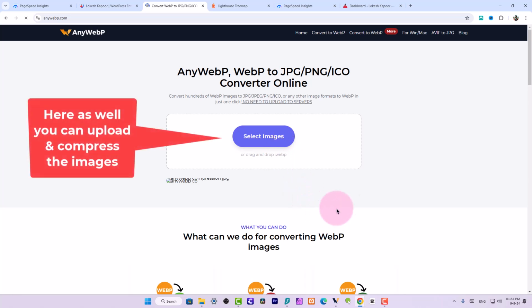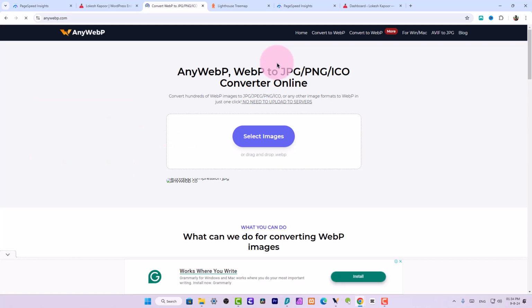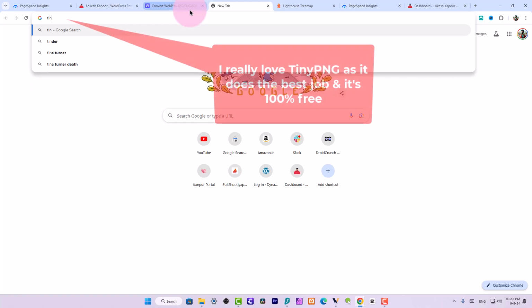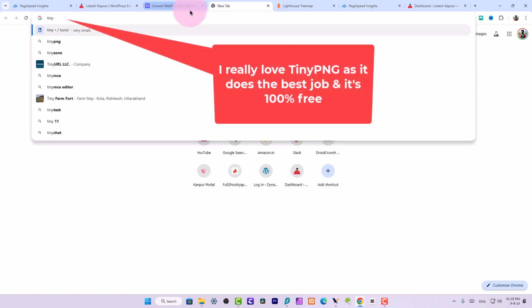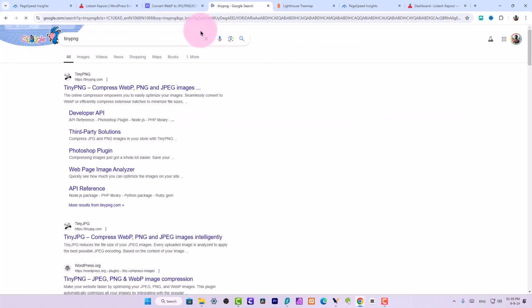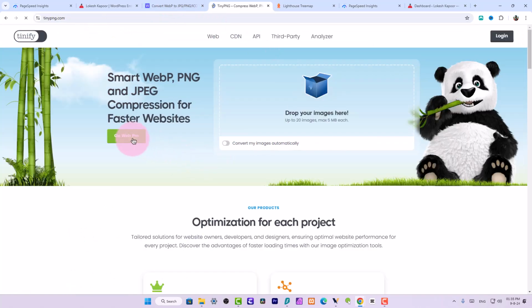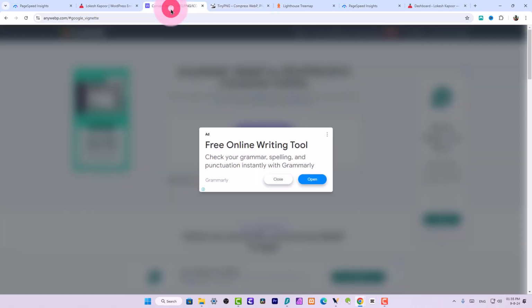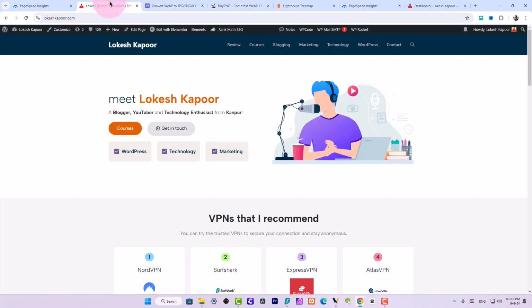If you don't want to install software, you can do that using online tools as well, like TinyPNG. TinyPNG gives you about 88% decline in the size of images. Here you can see this is the website. You just need to drop the images over here, and it will automatically convert these images into next-gen web format, and that is what you actually need.